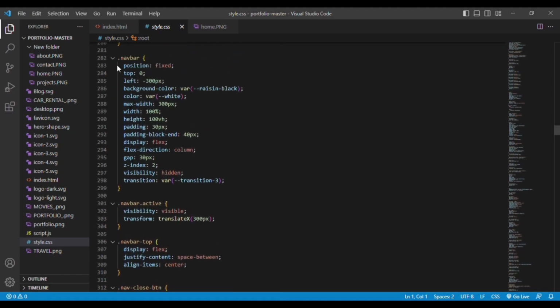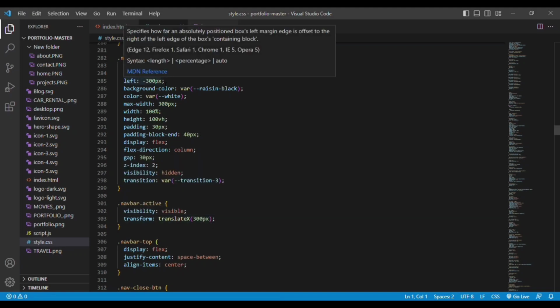You can see here, left minus 300 pixel means, just imagine that this is the website slide. I'm giving minus 300. That means it will move out of the website, because it is a negative value, it will go out of the website, and the visibility is hidden. So whenever you click on the navbar button, it will be visible in the mobile version. Then for the navbar we are adding an active element. By adding this active element, visibility will be visible, and transform translate x is equal to 300 pixel. That is, it will move from minus 300 to 300. That means it is outside of the website.